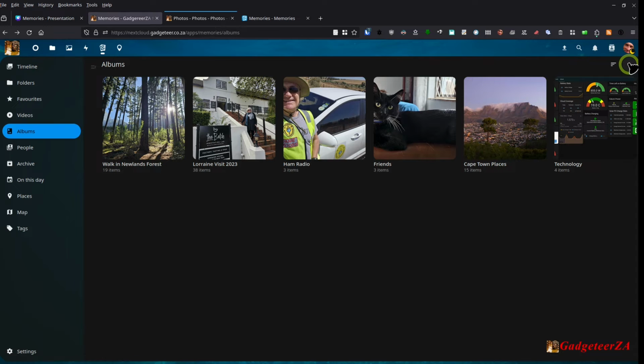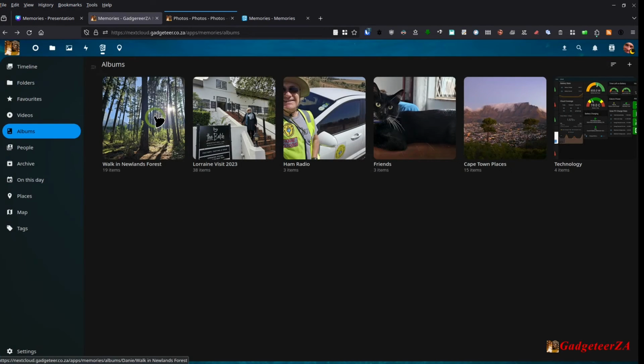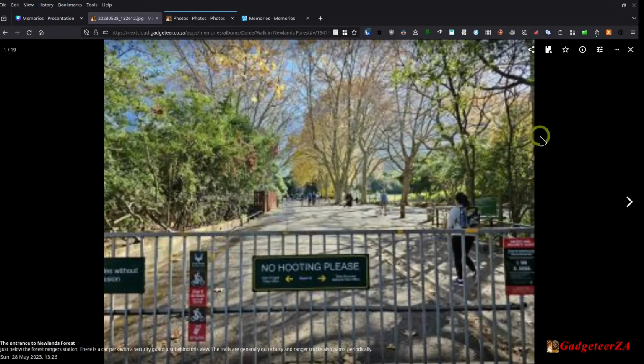If you want to add an album, you're going to click over here. I know it says surname, but if you click in it, it says name of album. A little bit of a glitch there, but doesn't matter. So you will type in there the name of your album and the location. And you can add collaborators. So these will be registered Nextcloud users, not public. It's registered Nextcloud users.